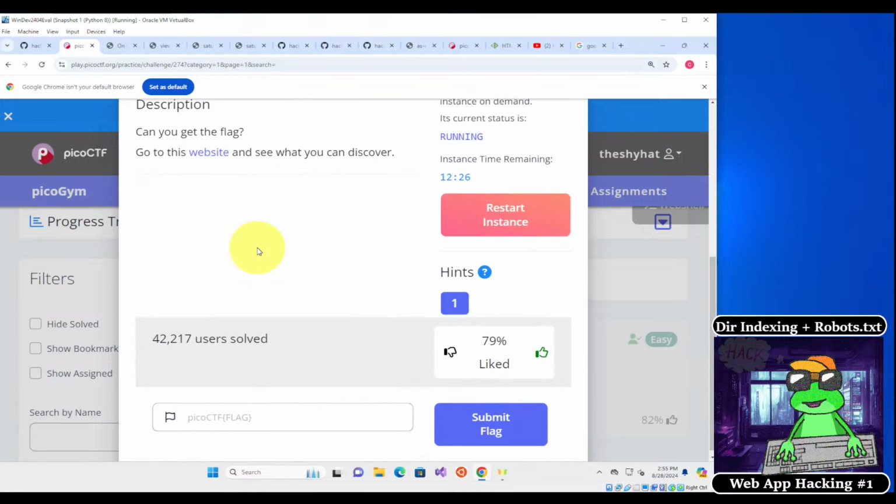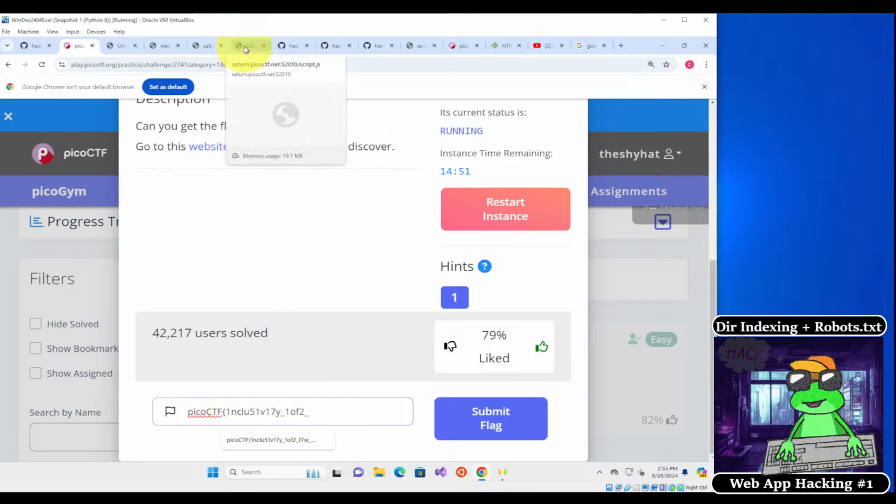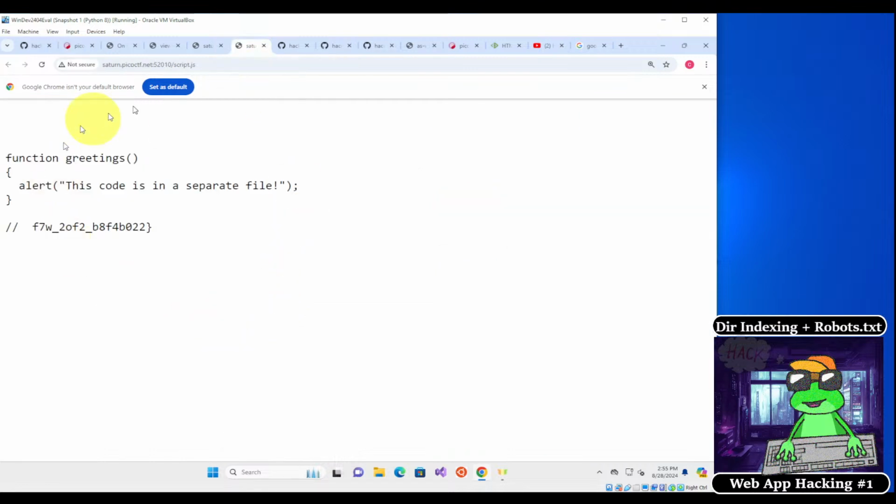And in the challenge page, we're going to paste in the first part of the flag for safekeeping. So this is the first part. And then we're going to go back to the second web page that we opened up, which was called script.js. And in the script.js, there's some JavaScript code which prints out this alert. This code is in a separate file, and that was part of the web page that we looked at in the beginning. But there's also this part of the flag over here. This is the second part of the flag.